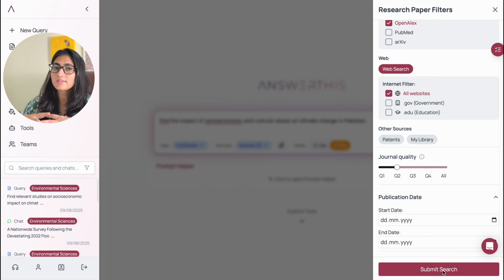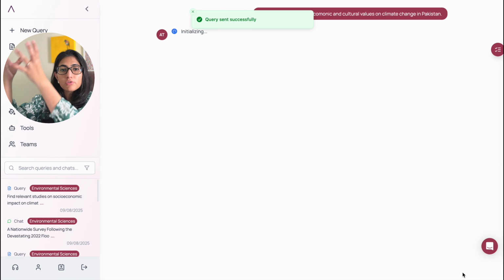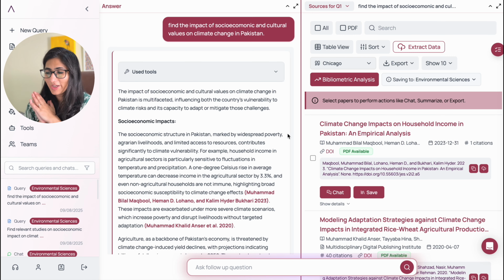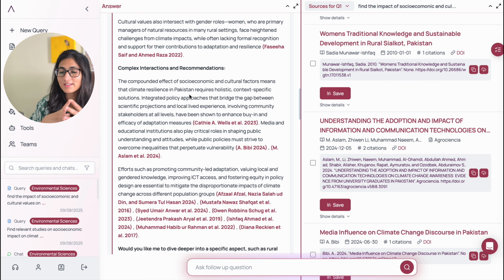Once you submit it, it will start using all the filters that we have given it and skim through and give us the relevant information. And there we go. It has headings like the cultural values and climate change, the complex interactions and recommendations. And then if we go down, we see the citation.